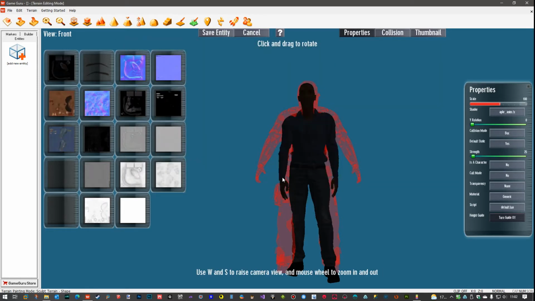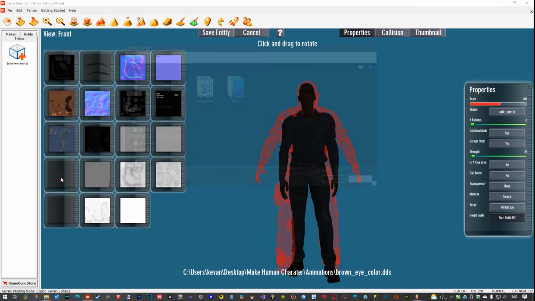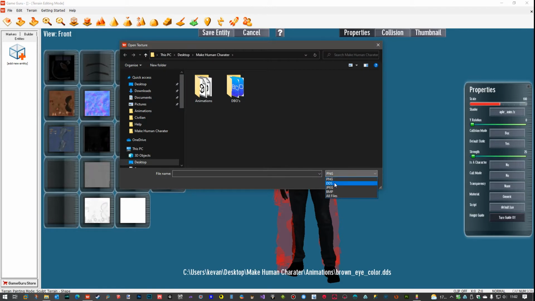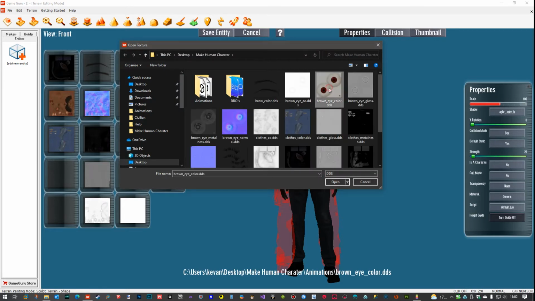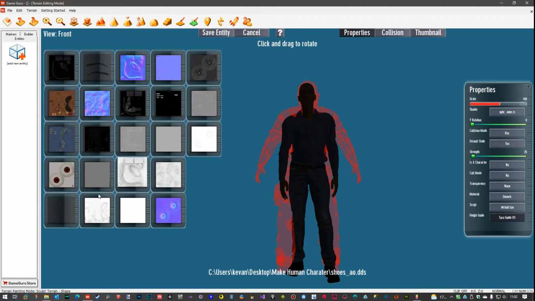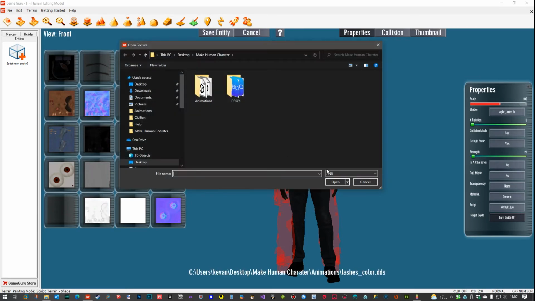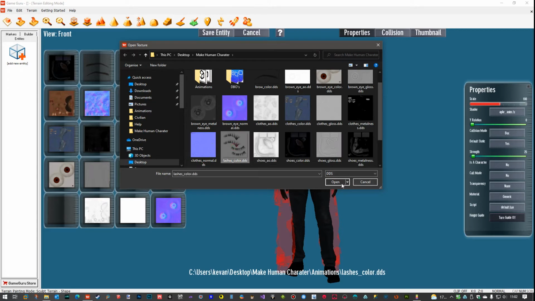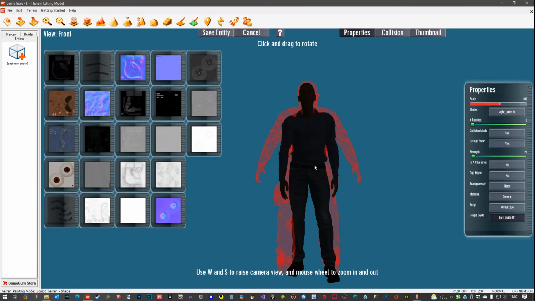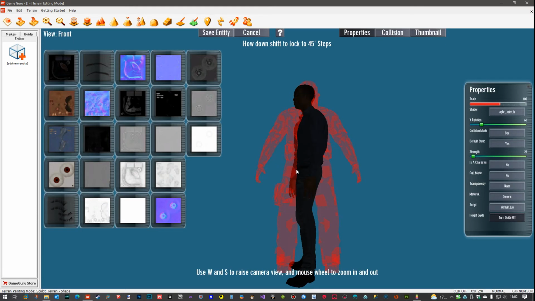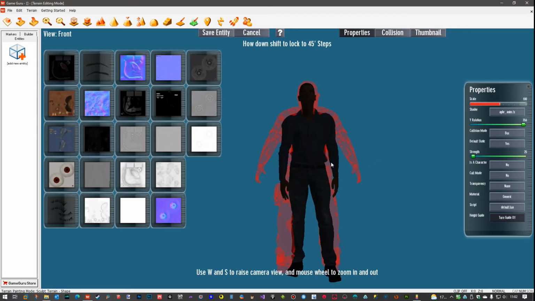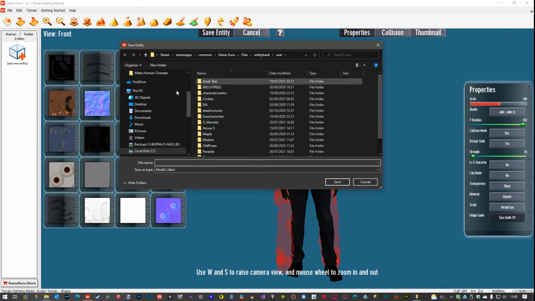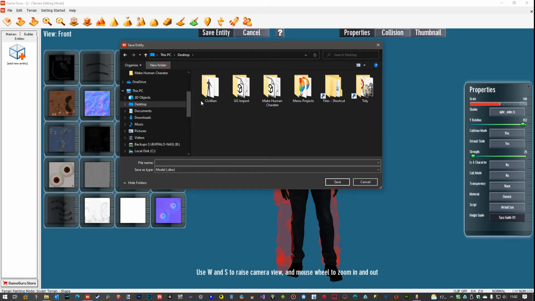Some clothes, and his eyes are also separate, and his eyelashes. Yep. So there's our character, civilian character. So now we save him. I'll just save him on the desktop.